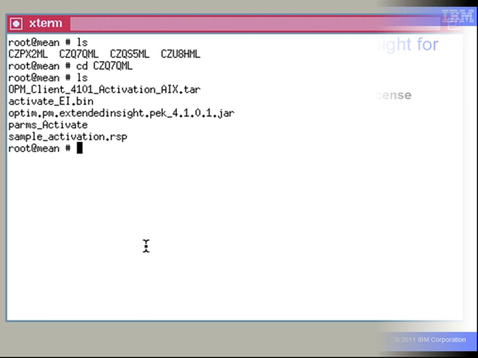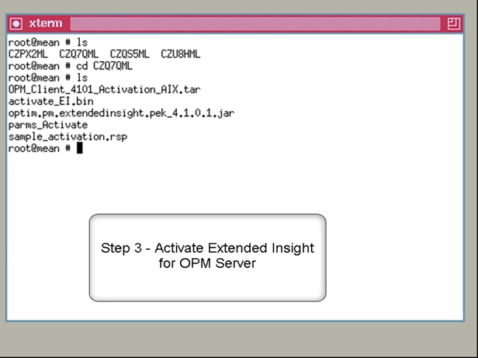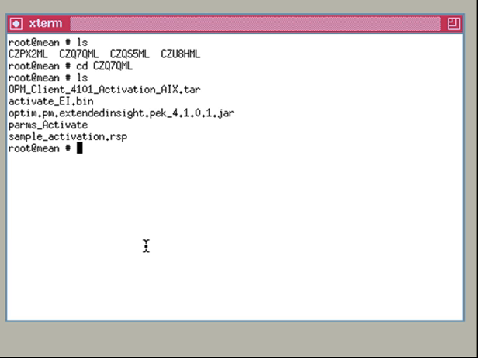Now, let's walk through the installation process of the Optim Performance Manager Extended Insight feature. Because we will use a graphical user interface for the installation, we need to have X Windows Server software on the server and X Client software on Windows to connect to the server. Alternatively, if the system does not have a graphical user interface, we could install using the console mode.